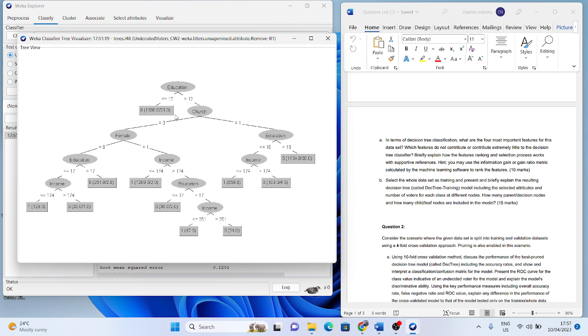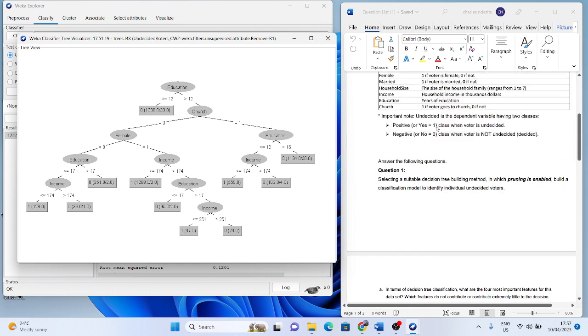What does it mean? This is what it means. Zero here is for decided. One here is for undecided. Are we together? So we have 1338 decided voters and 33 undecided voters at this node.